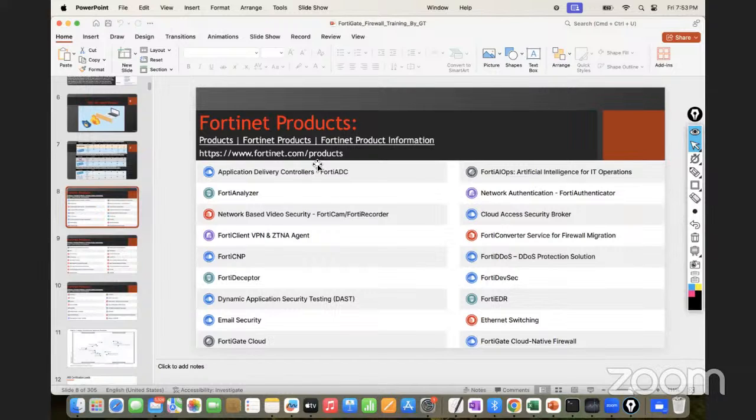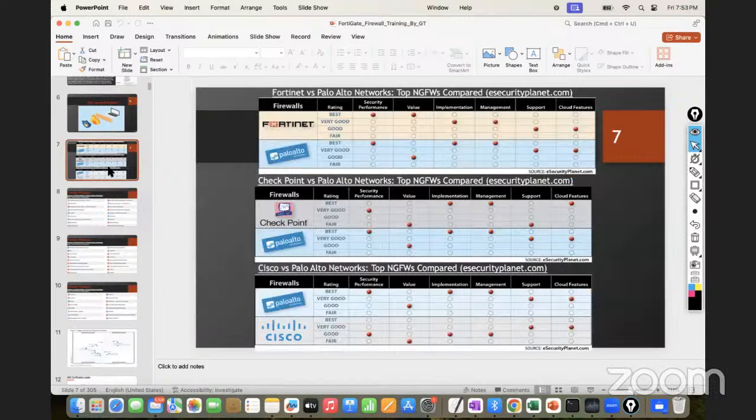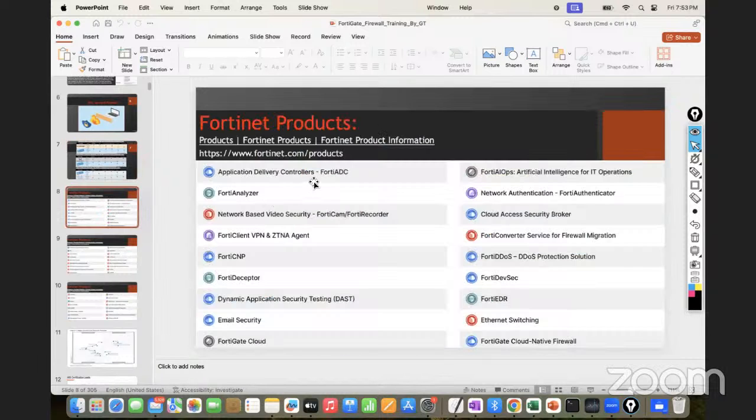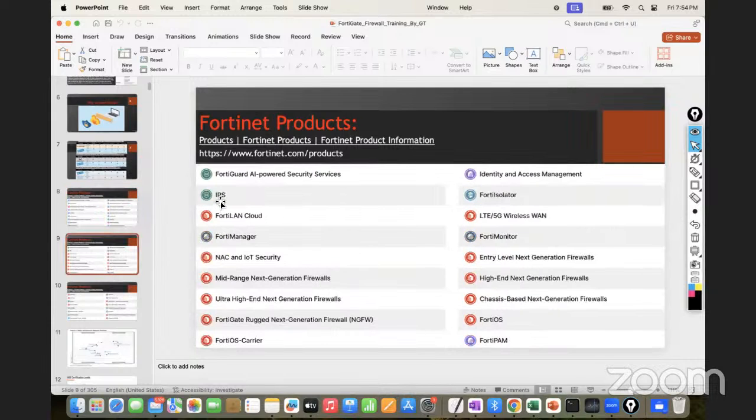So if you see in this particular section, we have the application delivery controller, which is not required. FortiAnalyzer is definitely going to be required. This is also the next level, like the SASE solution, network-based video. We have email security, FortiCloud, FortiADR, Ethernet switching, a lot of network authentication, FortiAuthenticator, a lot of things we are doing here, but we are not going to cover everything. IPS engine is definitely going to be there, FortiManager definitely going to be there, right? We have FortiOS, which is definitely going to be part of our firewall OS.